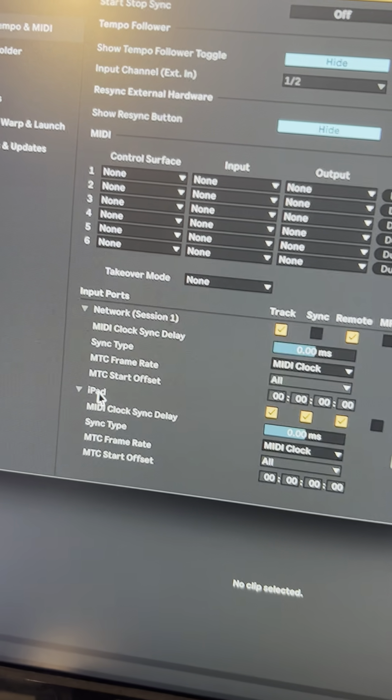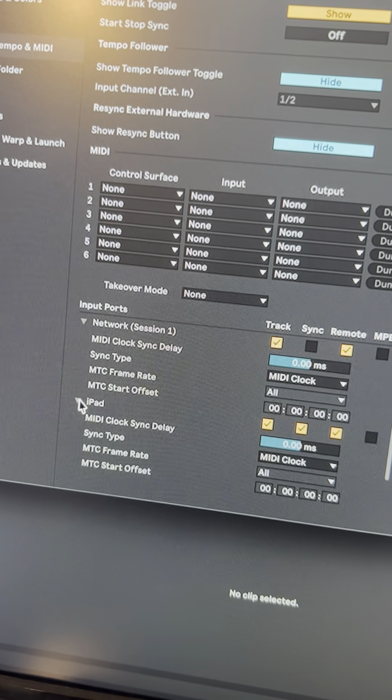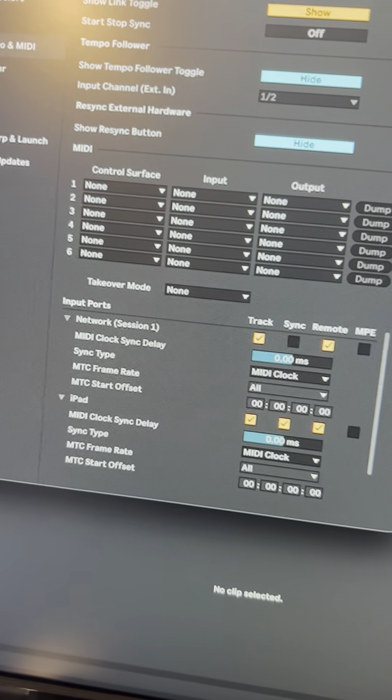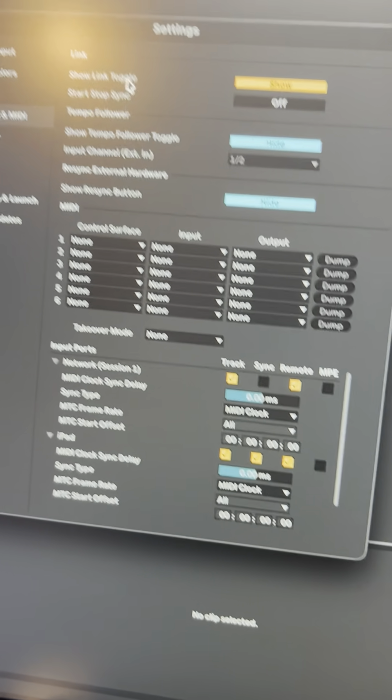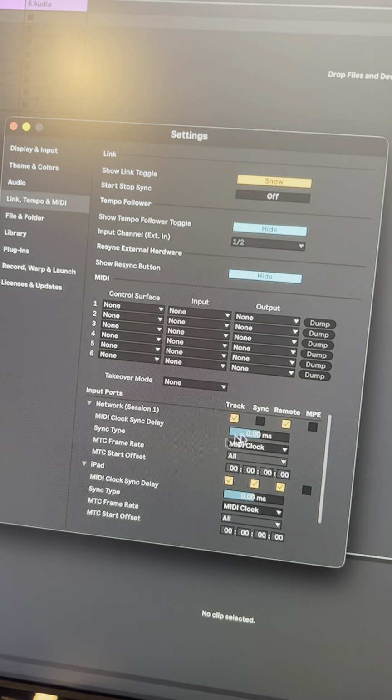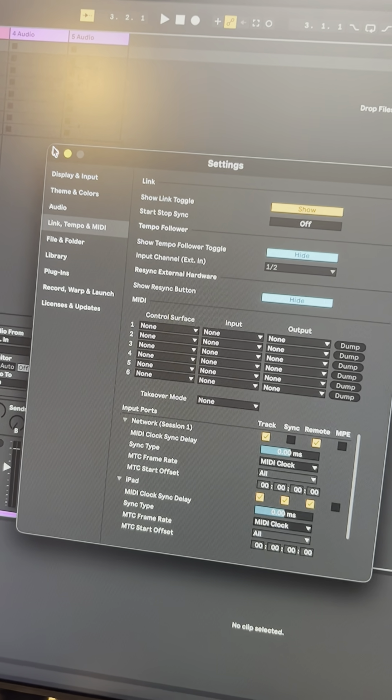If you connected the device successfully, it should show up over here as it does with my iPad, and you wanted to hit those boxes over here, the remote, the sync and the track, depending on your needs. And this means that the MIDI signal is piped into Ableton finally.